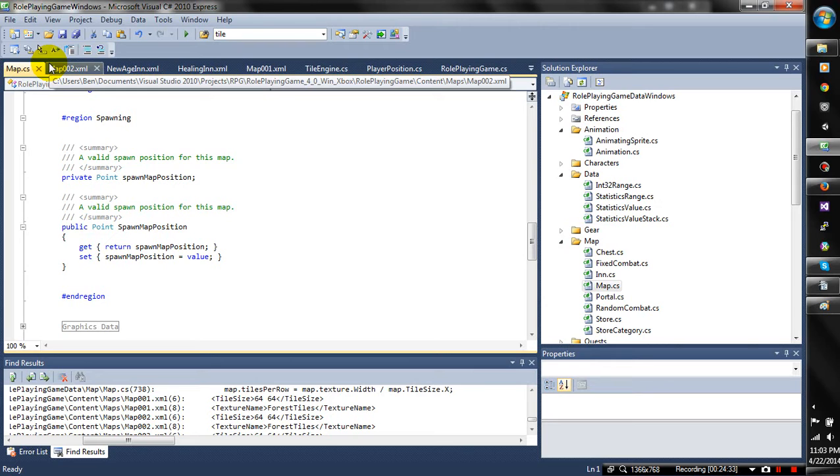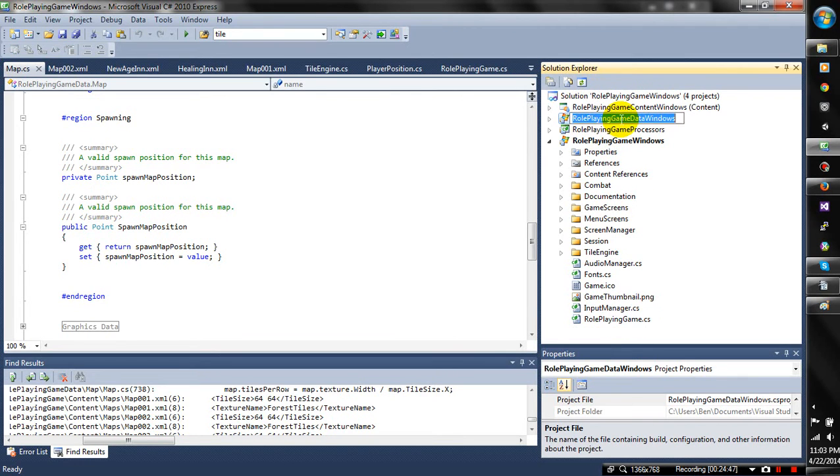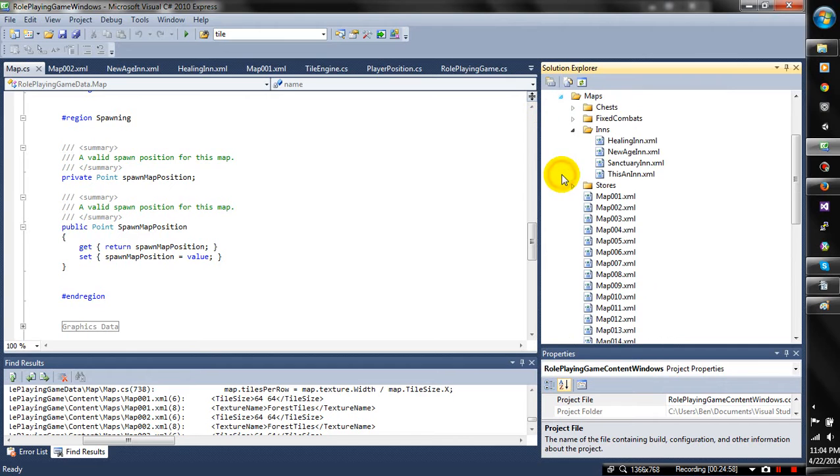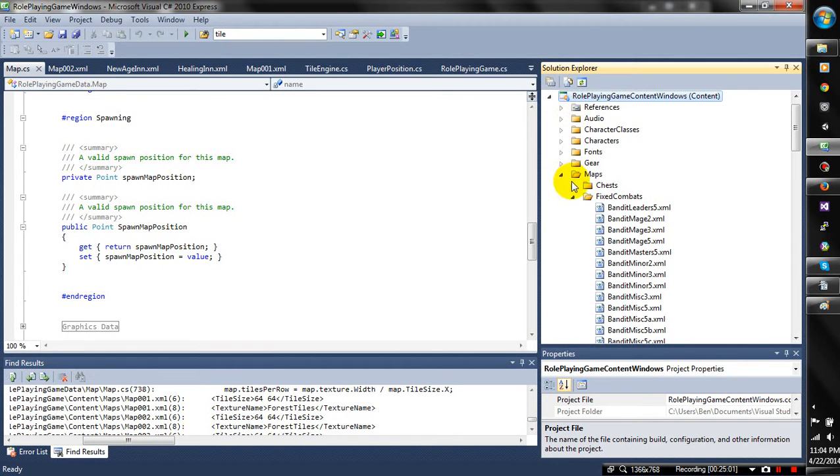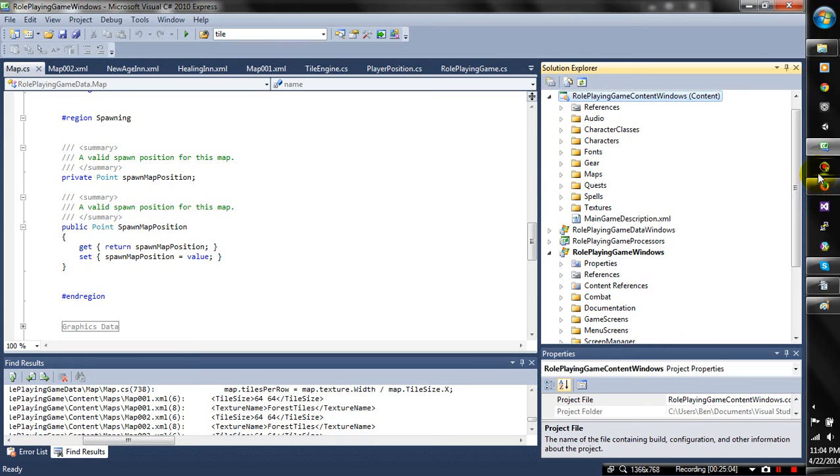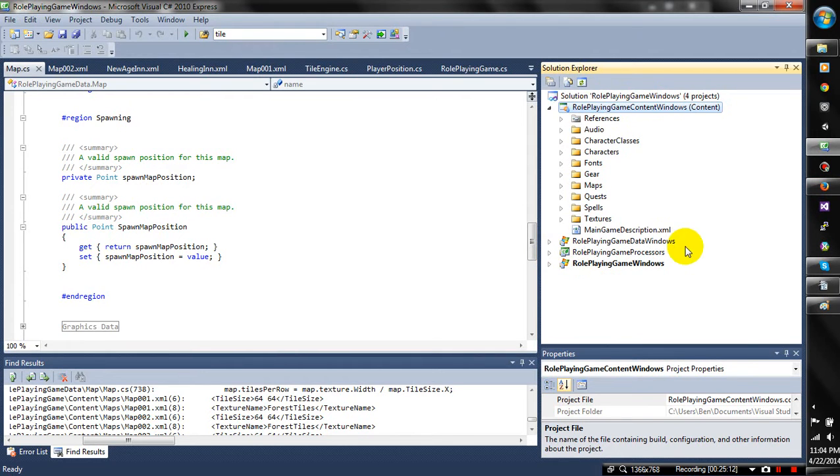So basically, we've got the data project, which is just a library that defines what game types are going to be used and what's going to be loaded from the XNA content pipeline. That's what we're looking at here. We've got the content pipeline extension, which is just this content windows section: the maps, for example, all the various XML files for fixed combats, which we'll get to in a little bit. And then we've got the game project itself. That's basically the tile engine and how it supports the player as it moves through space.